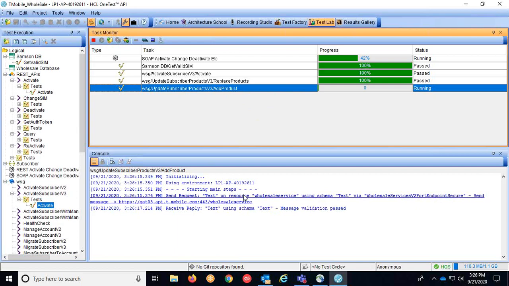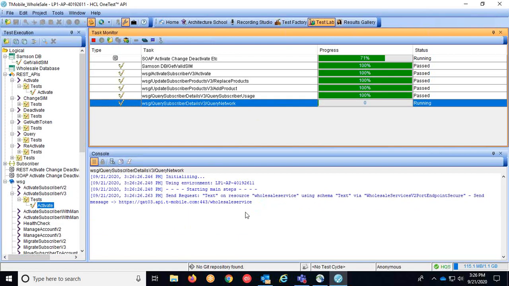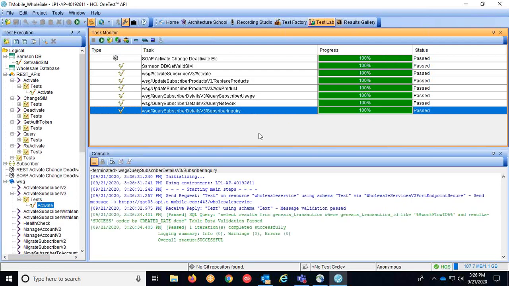So you can see already we've sent the request to add a product. We've already got a reply back. And then we're just waiting, polling on that database, looking for the status that we're expecting. And then on and on. So we do the add product, the subscriber usage, the network, and then the subscriber inquiry. And that's that scenario completed and finished, 100% passed and successful.